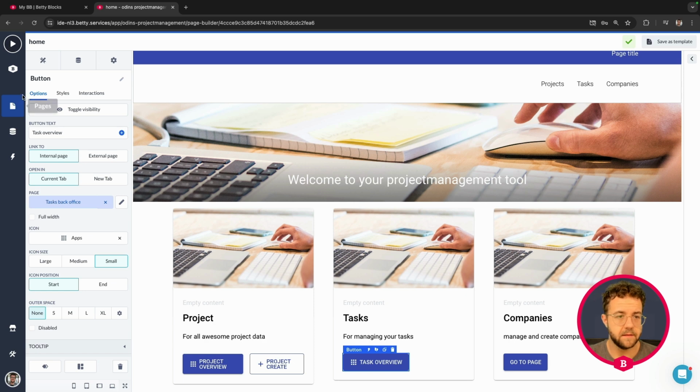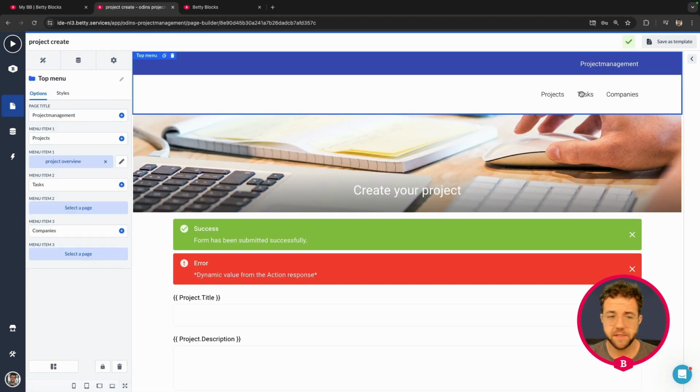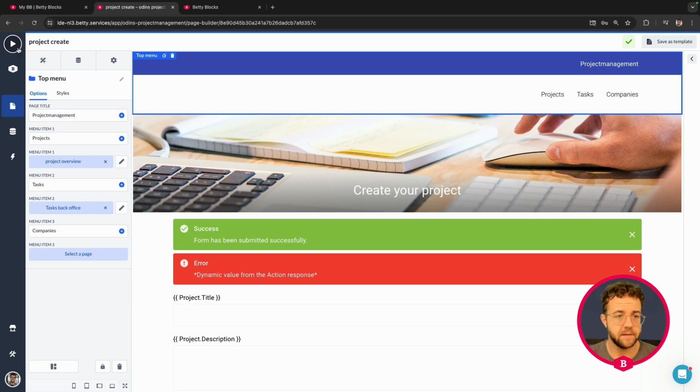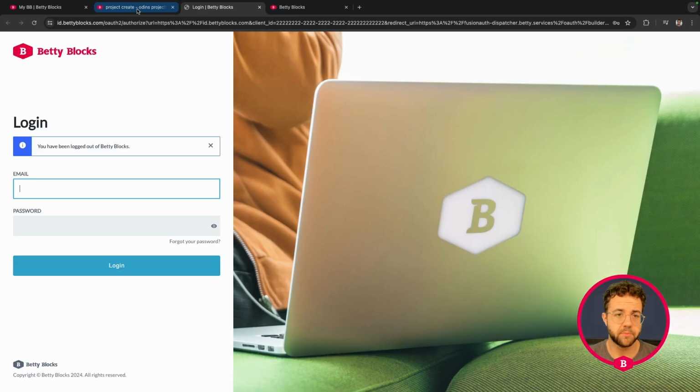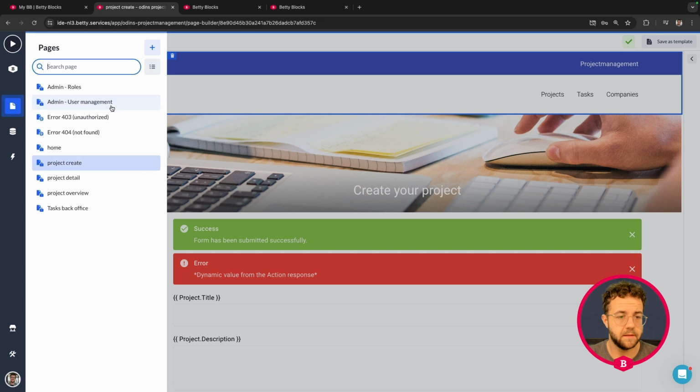And we'll make sure that we push these changes. So press play, make sure that it is compiled. I'm going to open up the project create. We have all these pages. Task back office, select. And once that page opens up, we know that it's properly compiled. Oh, I see that my session has ended. That is what happens from time to time. There we go. Logged in.